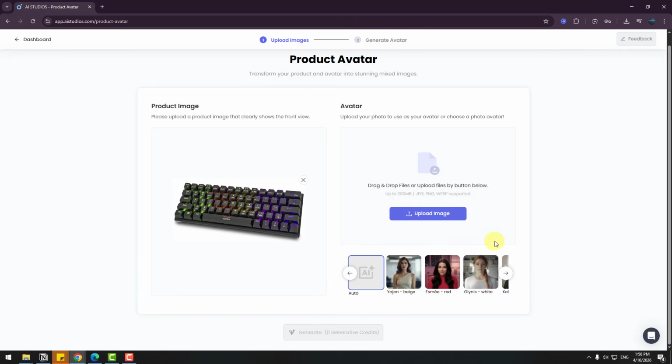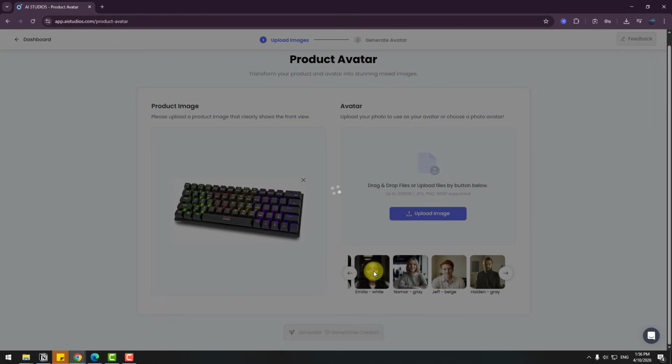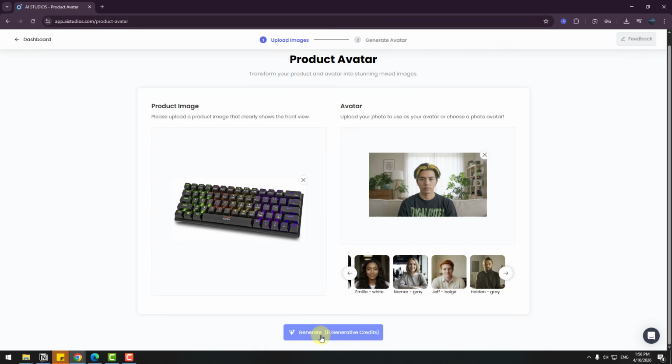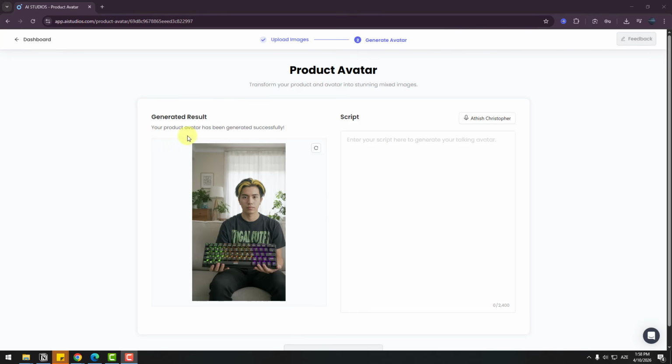And for avatar, I will use avatar presets. I want to choose gamer style avatar and let's go back to here. Okay, this character is better. Let's choose it and click generate. So the results are generated here, and very cool results. We can see the character holding this keyboard in hand, and also you can click refresh to change to other versions.